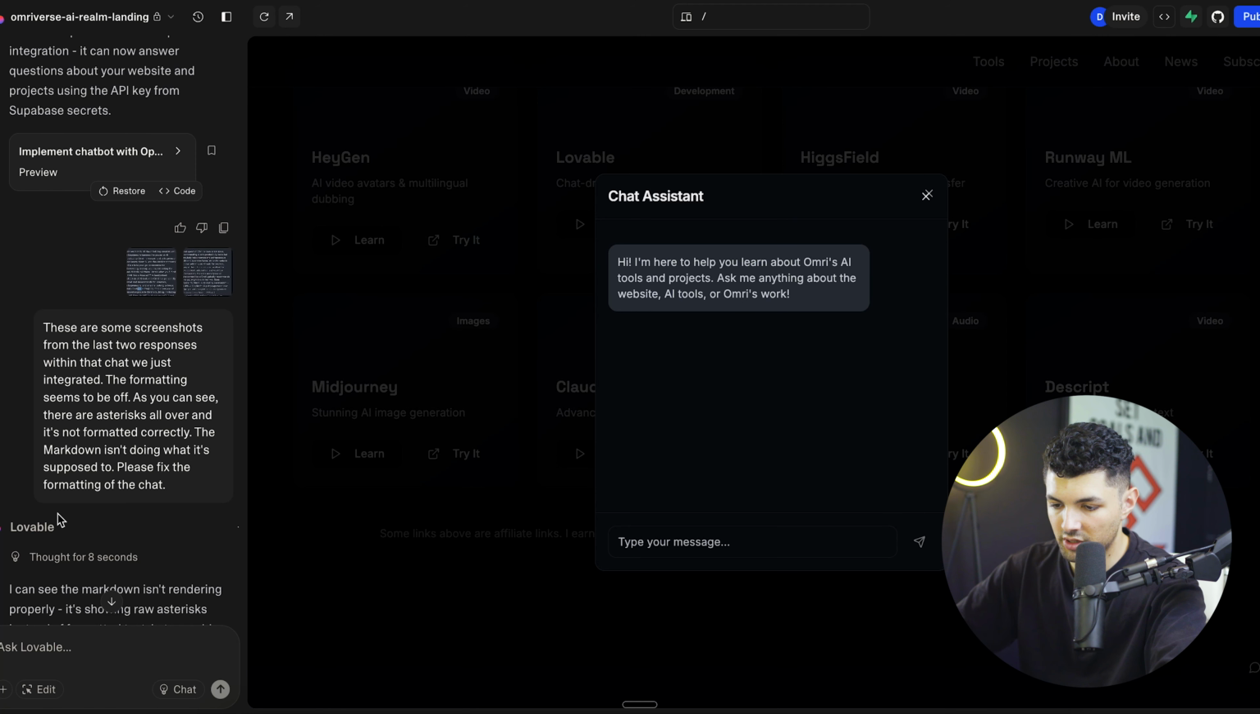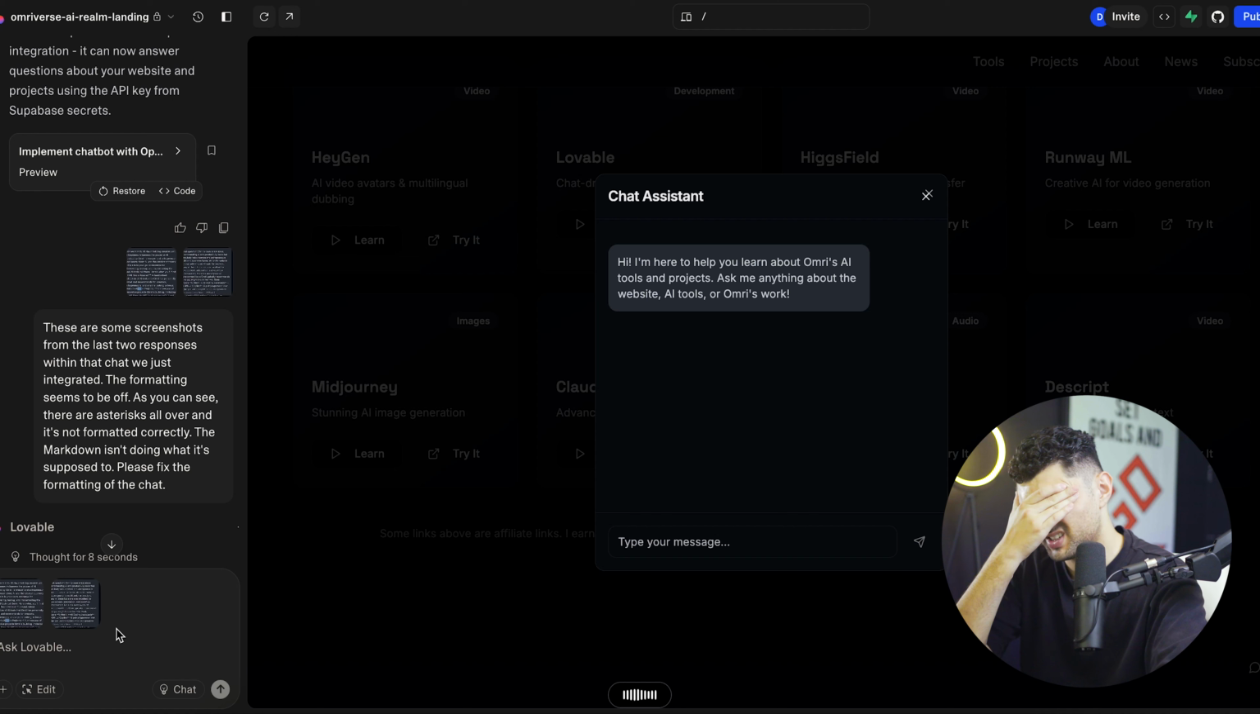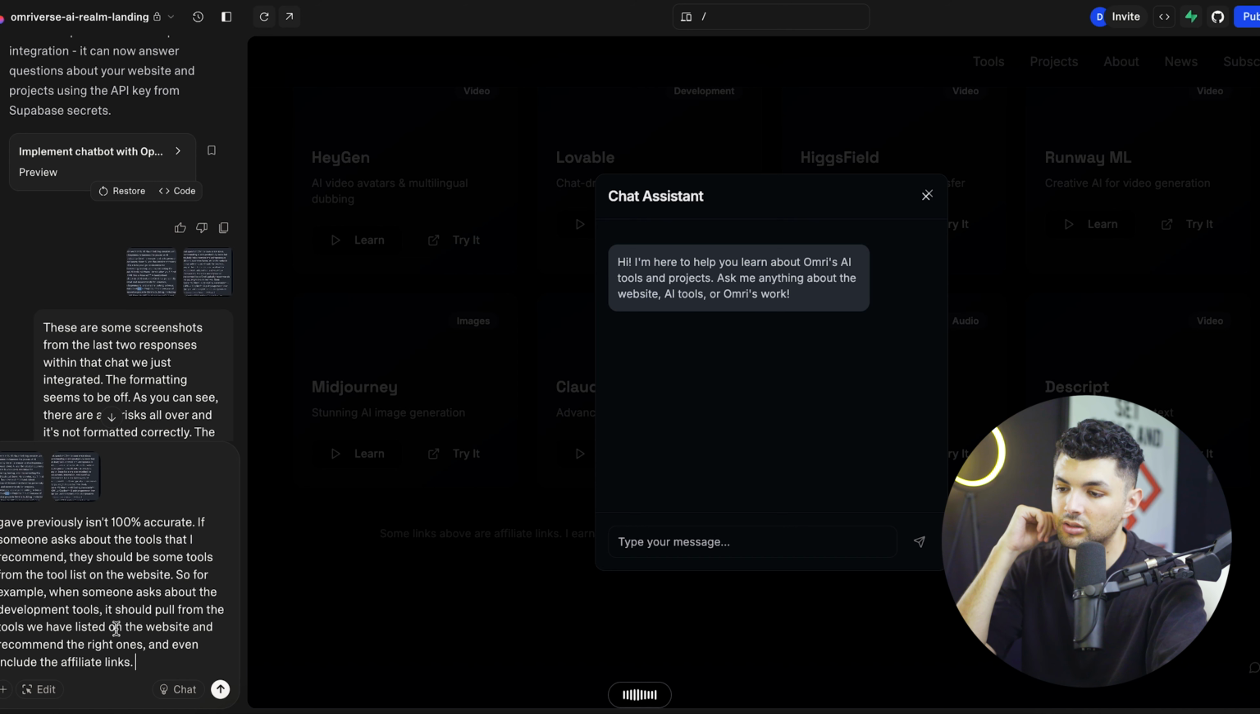Before I check, I'm just going to paste these pictures in again. The information in these responses that it gave previously isn't 100% accurate. If someone asks about the tools that I recommend, they should be tools from the tool list on the website. So for example, when someone asks about the development tools, it should pull from the tools we have listed on the website, recommend the right ones, and even include the affiliate links. How do we make it so the chat assistant is able to pull information straight from the website?